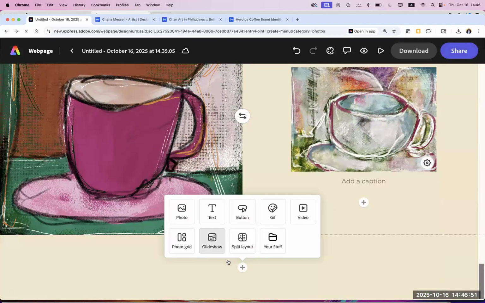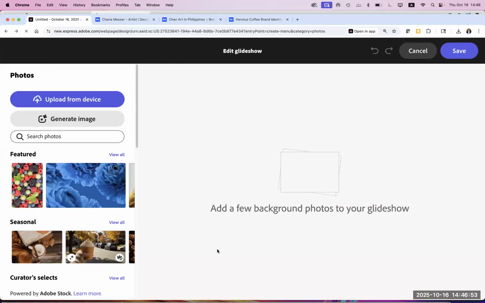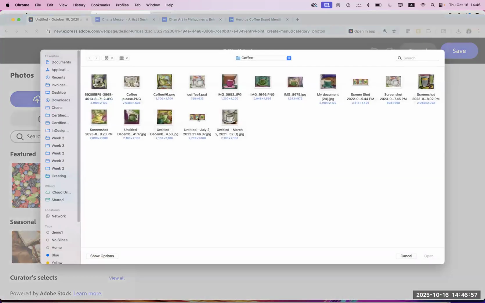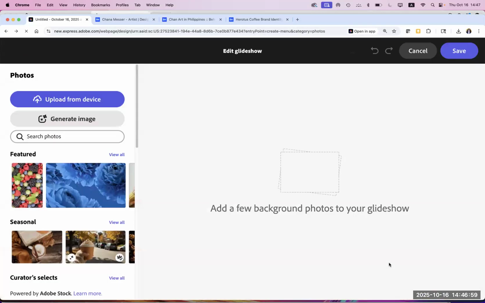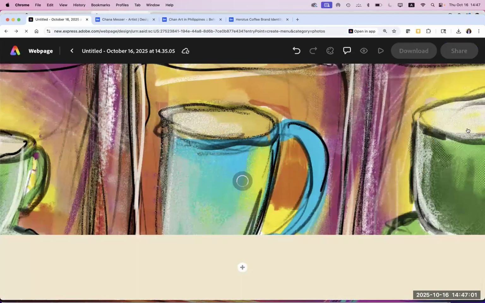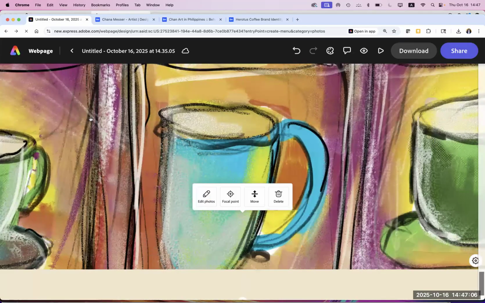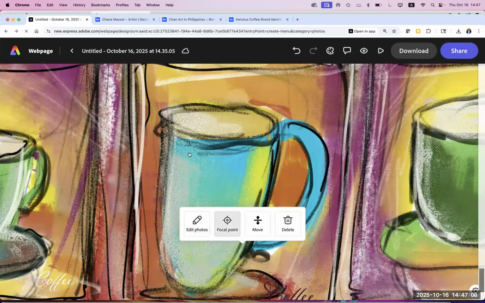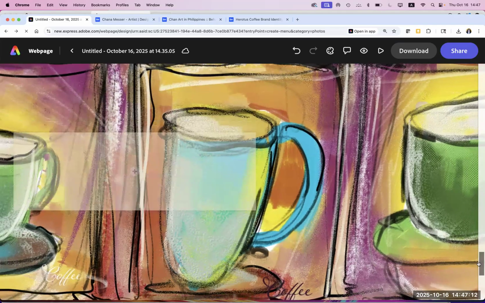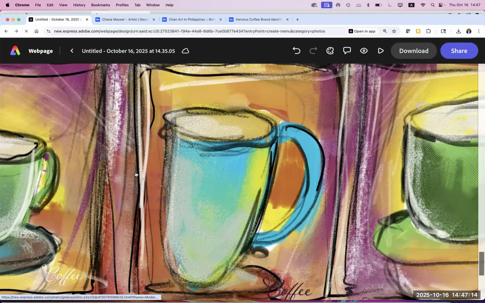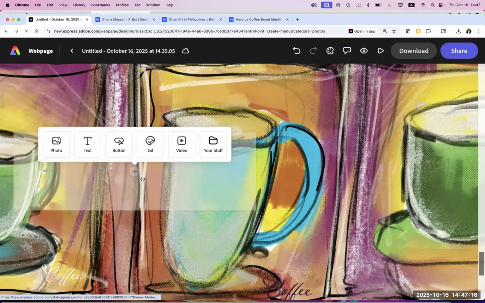Then I have another one that's a glide show. And for some reason, on my computer, the glide show does not work. And I really need to figure out why. Because the glide show is whenever you have something all the way down and then you want to go back here, you have some kind of images all the way on the side, and you will be able to add some more stuff to it.